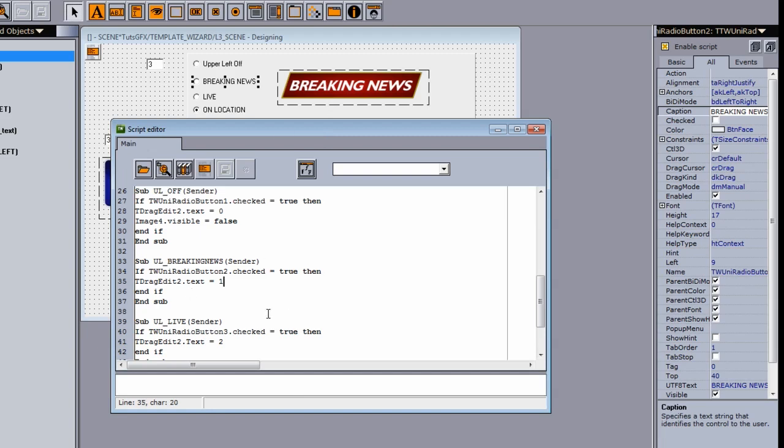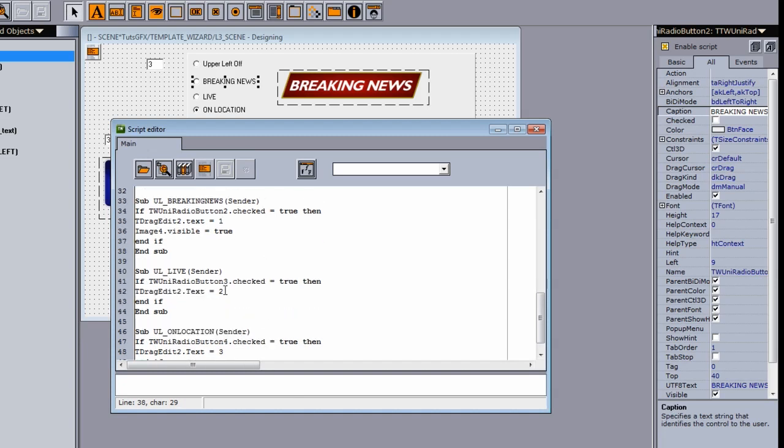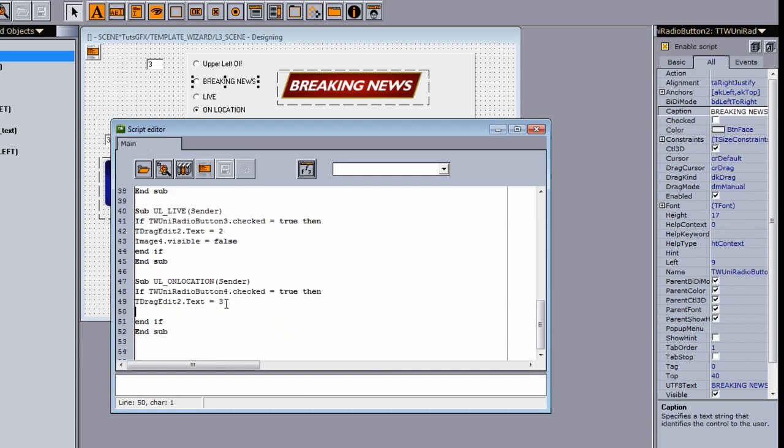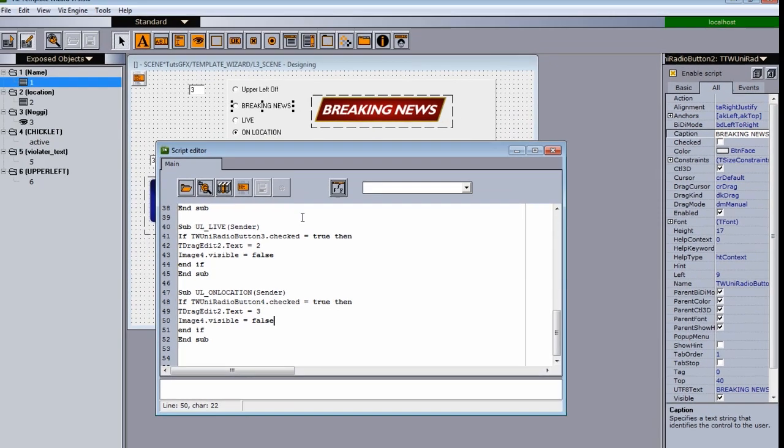So again, I'm going to come into our breaking news subroutine. I'm just going to Ctrl+V paste the name of our image, and we'll say visible equals true. And then we'll move down to these other ones, and if our upper left live is selected, then our image 4 visibility should be false. And for the last one as well, our image 4.visible should equal false if that one is selected. So we can test it out real quick.